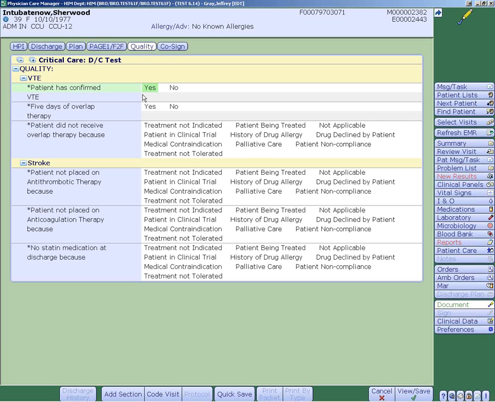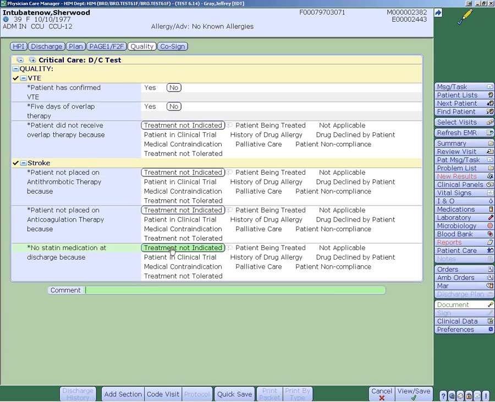Does the patient have a confirmed VTE? The answer is no. Do they need overlap? Obviously no. And did they receive it, or what was the reason they did not? It was not indicated on this patient. Also for stroke, the patient did not come in with stroke, so this is quite easy to deal with.